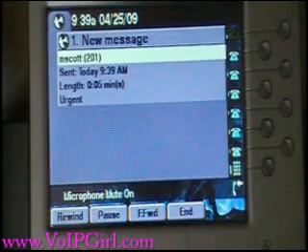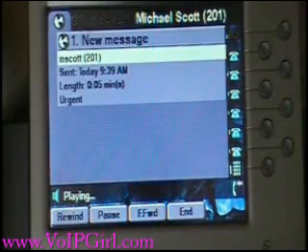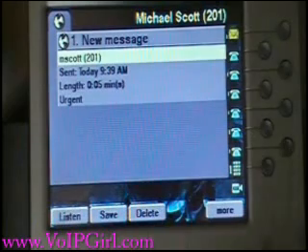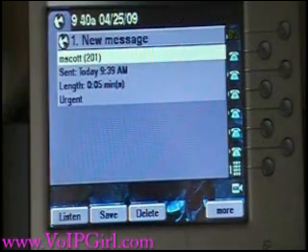Test, test, test. Recording, recording. Test, test, test. You can also see the soft keys were changing again, so I had options such as rewind, fast forward, send to someone else.